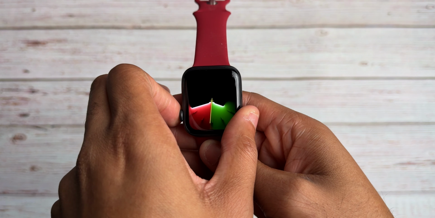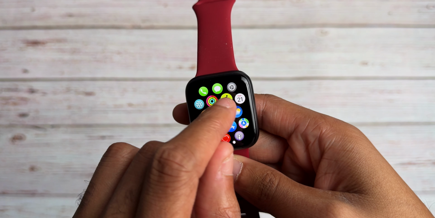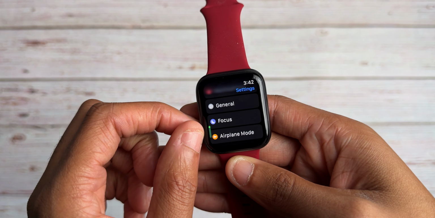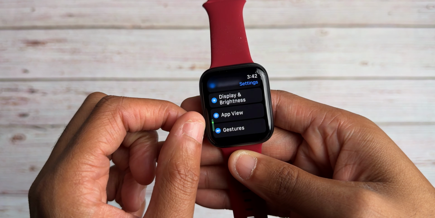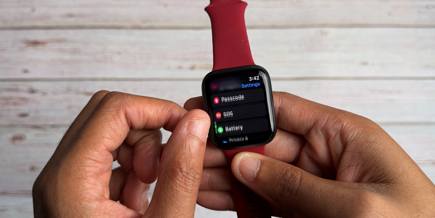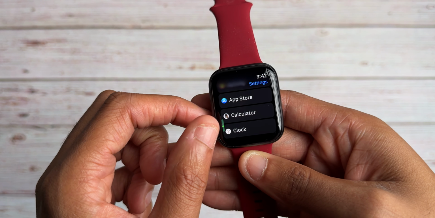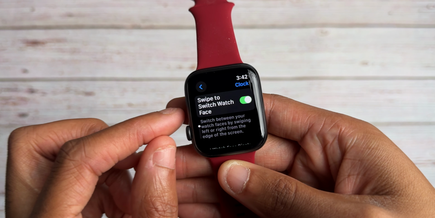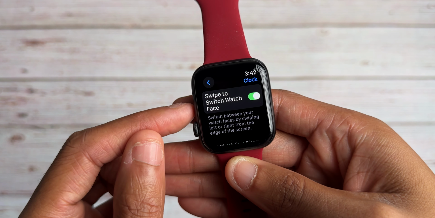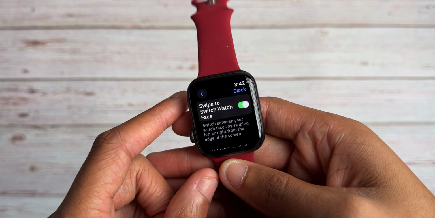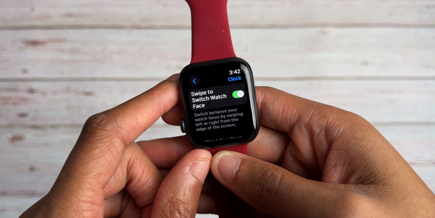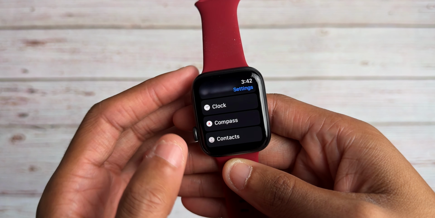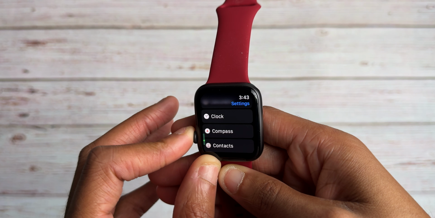If you want to get to those settings, what you can do is go into settings here. And once it pulls up, we're going to come down here to clock. And once we see clock, you're going to see the option dead right in our faces. So there's clock. I click on clock. Swipe to switch watch face. This was available in watchOS 10.2 as well, but it was off by default. Now it's on by default. So now you have the freedom to swipe between your watch faces again.